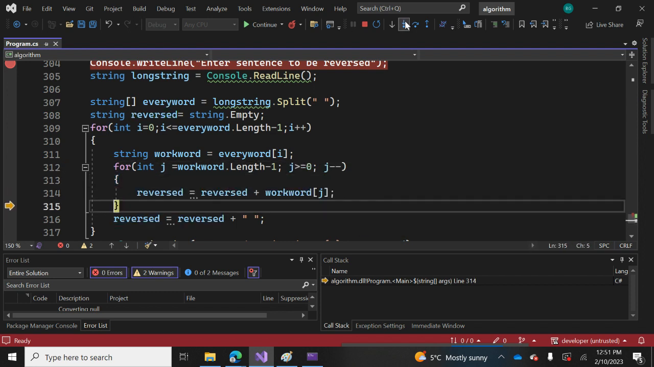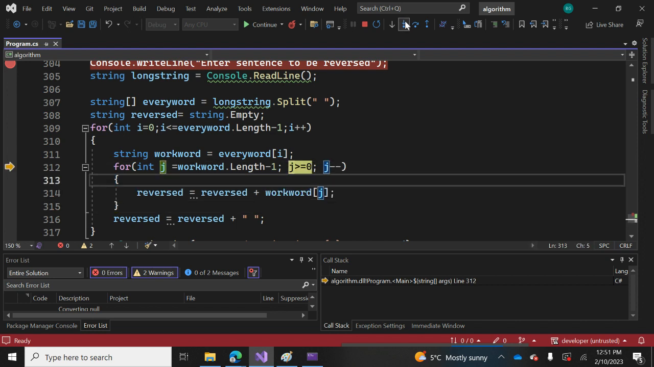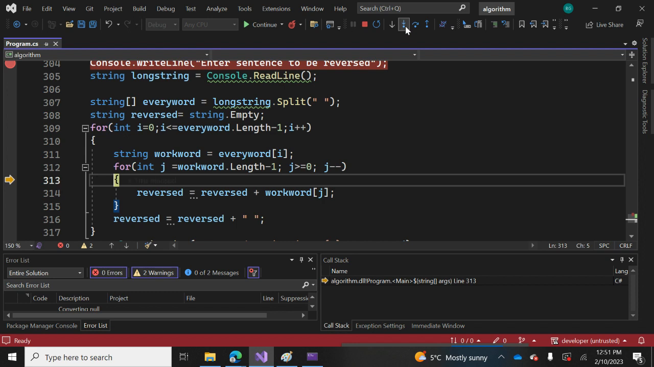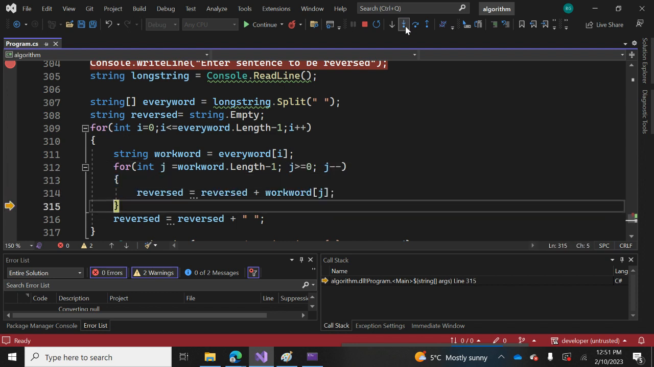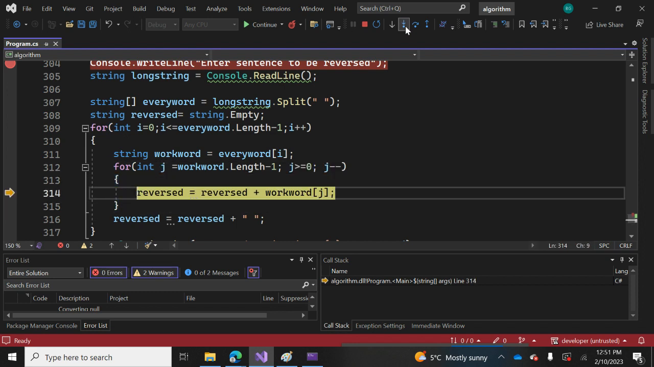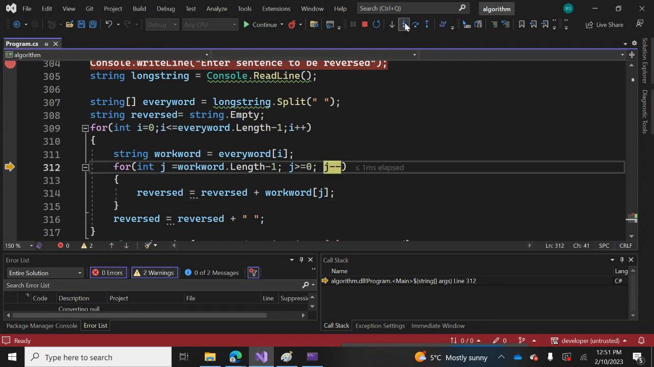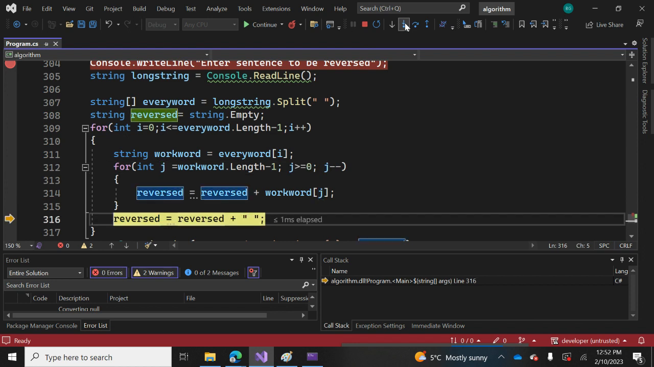Okay, let's keep on moving for a few times. Let's see what is inside reversed. So hi is already there, and it did put a space, and it's reversing. It's in the process of reversing my name. Okay, now let's see what is inside reversed. Okay, it did reverse my name. Now it's going to break this J loop and add a space. Okay, it did add a space.